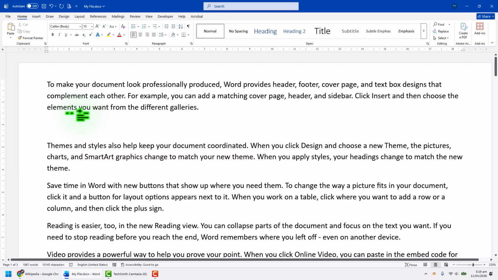Before inserting the image, click in your document where you want the picture to appear. This is important because Word will insert the image exactly at that location.